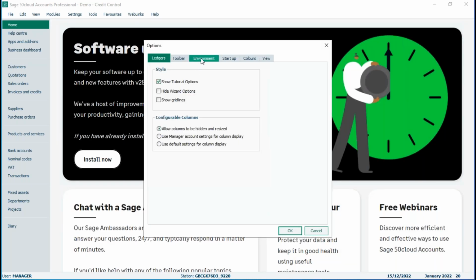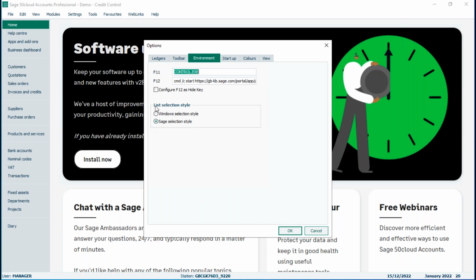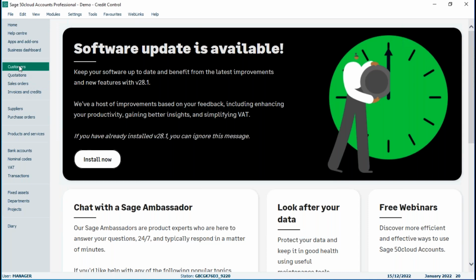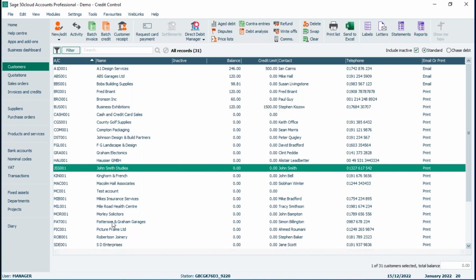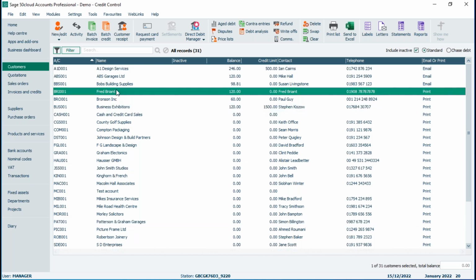If we go into the Environment tab, you've got your styles listed. So we got the Sage selection style. By default, I think these days you'd actually be set to the Windows selection style. And what it does, if we select that one, go into Customers. So if I now highlight that first customer and then come down and click on this sort of second one, you'll see that the highlight follows me around.